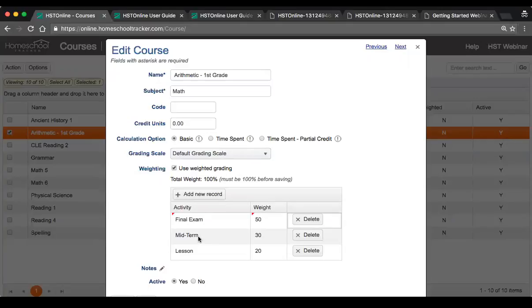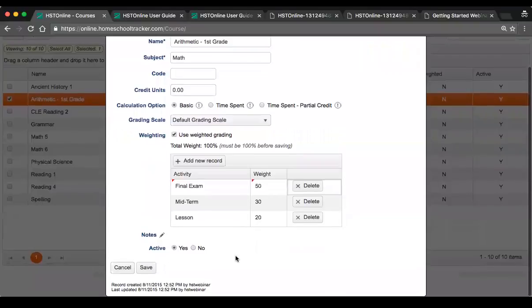So as you're going about creating assignments, when you select lesson and you start doing those, all of those cumulatively are going to count for 20% of the grade. When the midterm comes along, that one's going to count for 30% of the grade. And when the final exam comes along, that one's going to count for 50% of the grade. And so that's how you set up weighted grading.